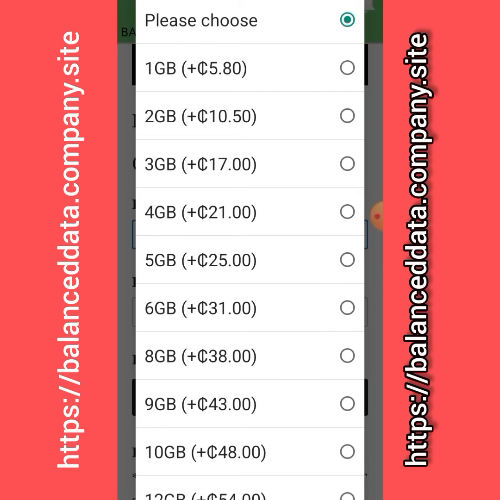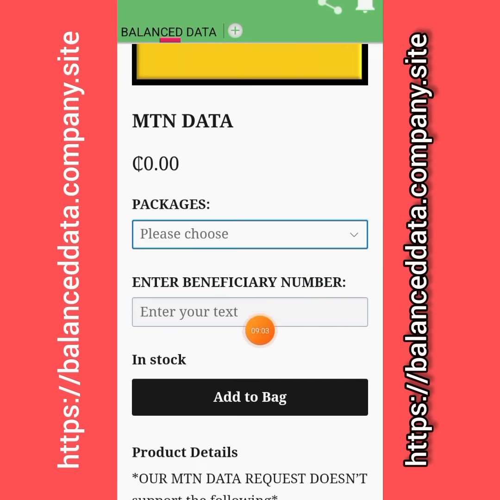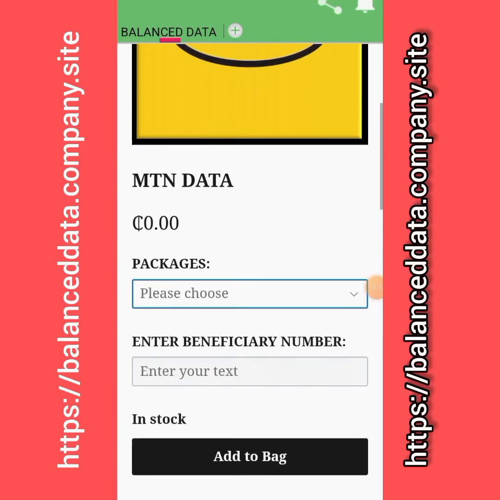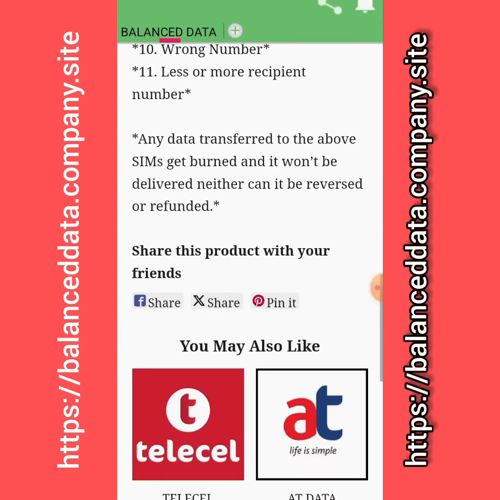All right, so let's quickly go back. Then we have another section here, that is enter beneficiary number. Previously on this portal, you needed to enter the number in the order comment section. Then you had to leave an order comment, and you had to go through a lot of procedures before you could place orders on the previous version of this portal. But the updated version of this portal is very simple. You will not pass through any stress before you place orders on this portal.